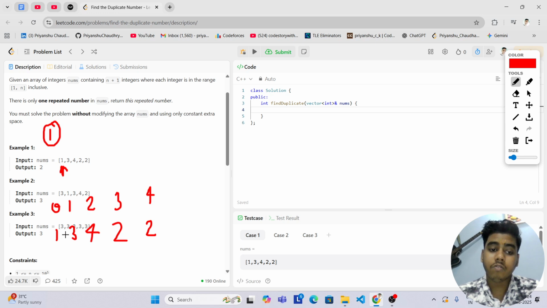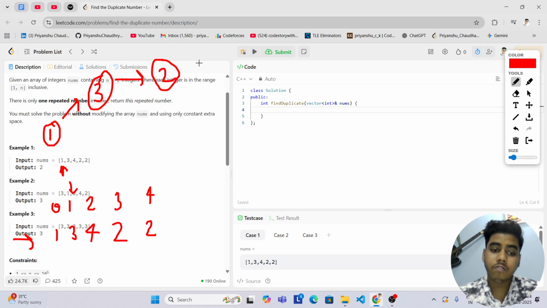Now from 1 where can we go? If we have to convert this into a cycle, I'm just going that direction. So this is the nums array. If the starting is 1, then nums of 1 is 3. So from 1 we are going to 3. Now from nums of 3 we are going to 2. All right, now from nums of 2 we are going to 4.